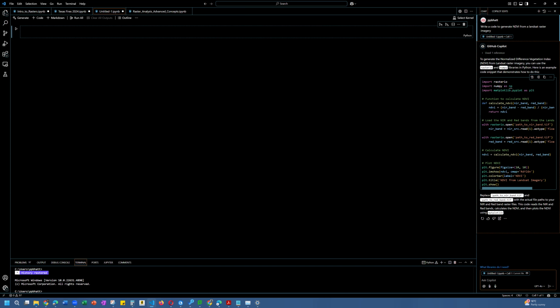Then it wrote the function to calculate the NDVI. Then it loaded the near infrared and the red band because those are the bands that we will need in order to generate the NDVI, right? And then it also plots the NDVI with a figure size, a color ramp, labeling, and a title. Okay, so now how are we going to do that?